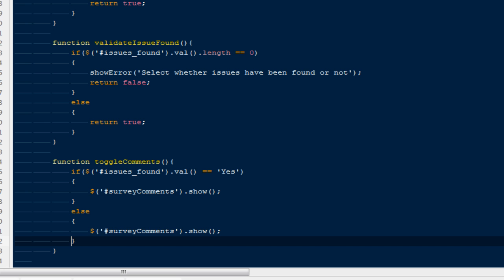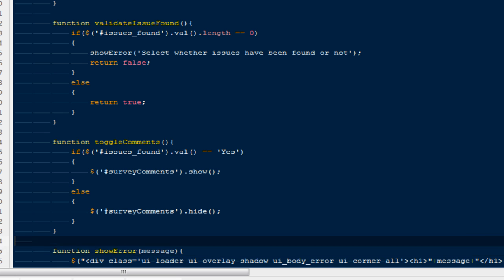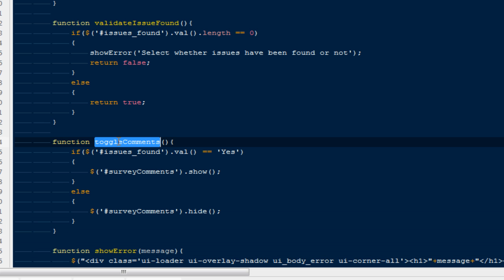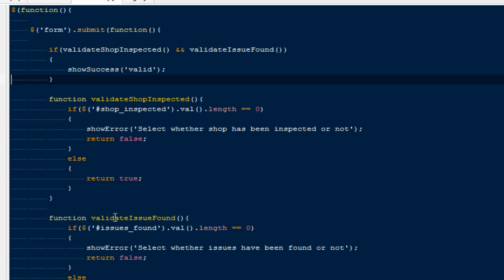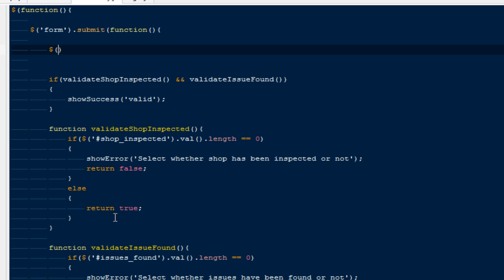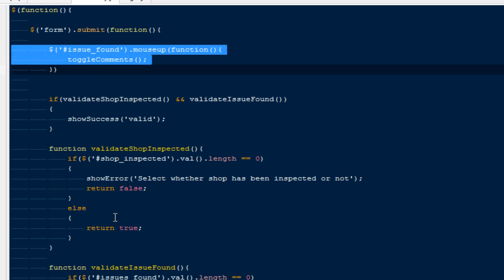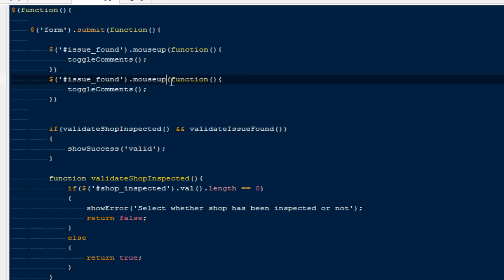Okay, and else I'm gonna say dollar survey id dot height, okay, and dot height. Now guys, every time we mouse up or mouse down this particular select box, we're gonna run this function. So what I'm gonna do is out here on the top, let's say here I'm gonna say dollar id issues found dot mouse up function. Okay, and we're gonna run it. I'm gonna say toggle comments, and we can do the same thing for mouse down like this.